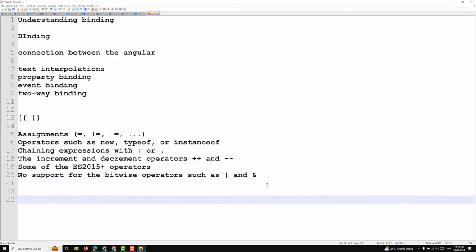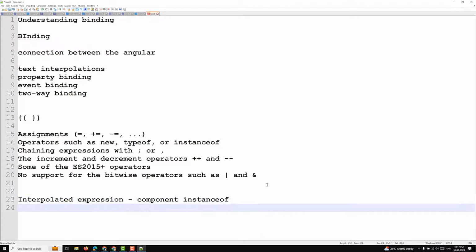First one is the template expression, that is the interpolated expression, which I already explained. That one will have a context like the component instance. And the other one which I want to tell you about is the template input variable.